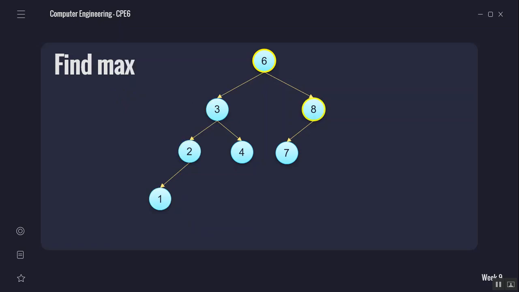In case you have to find the maximum value of a tree, it's just the opposite of find min. You always go to the right subtree. And here we found 8. So that's it.